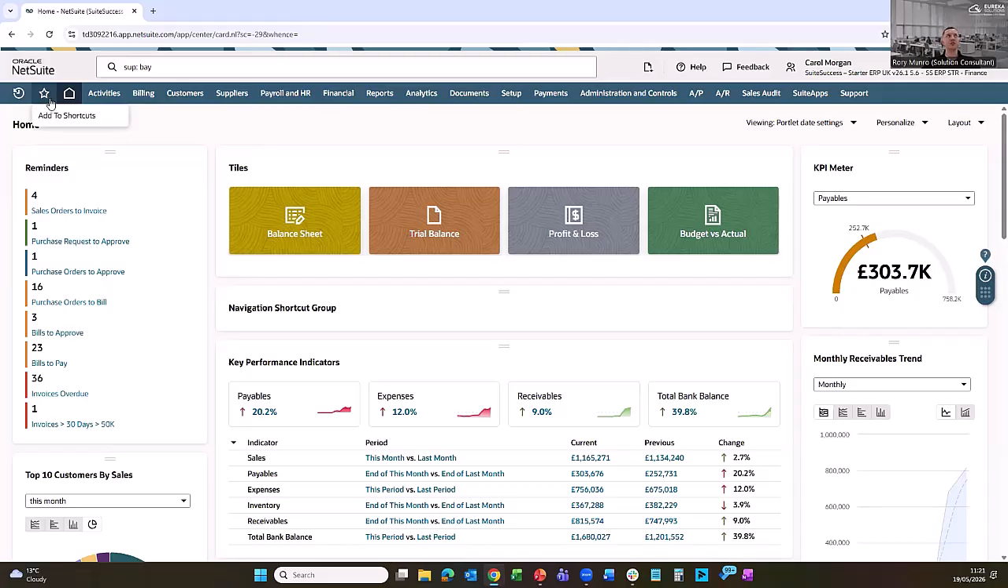So if there's anything that you're typically going into, maybe on a daily or a weekly basis, specific reports, creating new transactions such as journals, invoices, etc., then we can have a quick navigation for you there. Our home icon can bring us back to this dashboard at any point in the session. And we have our conventional drop-down menu structure here as well.